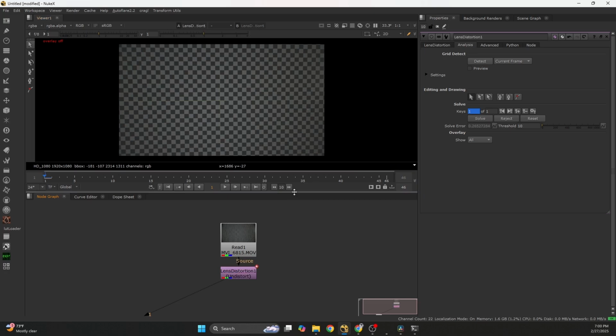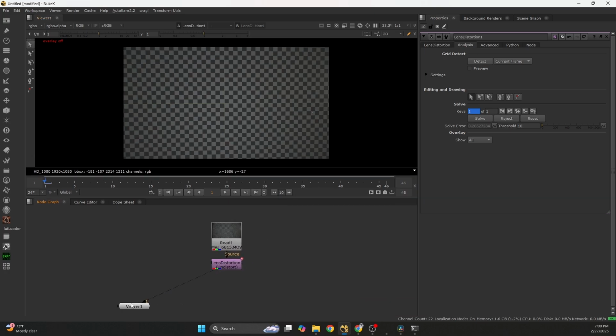One thing I didn't think about is that for people using Fusion, I don't think it's this straightforward. So we're going to use a free solution to do the same thing that you saw here, just outside of Nuke. So not using Nuke at all.